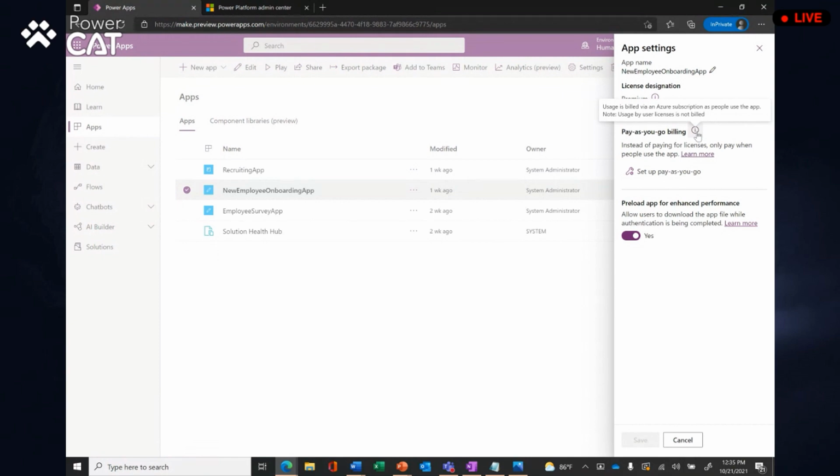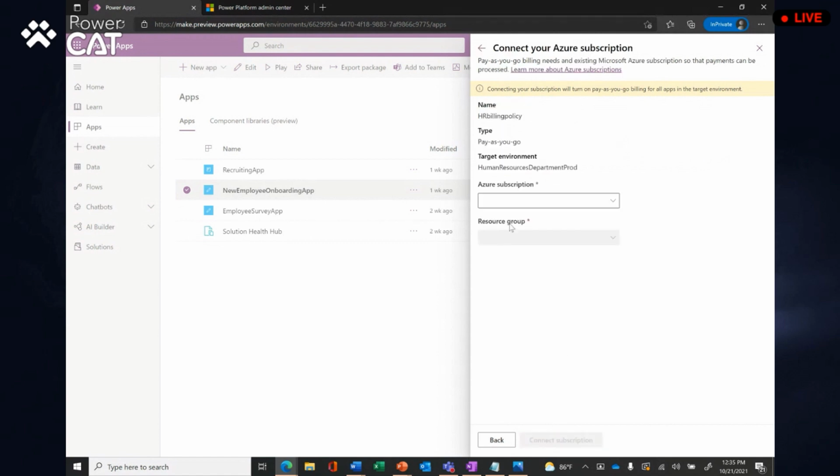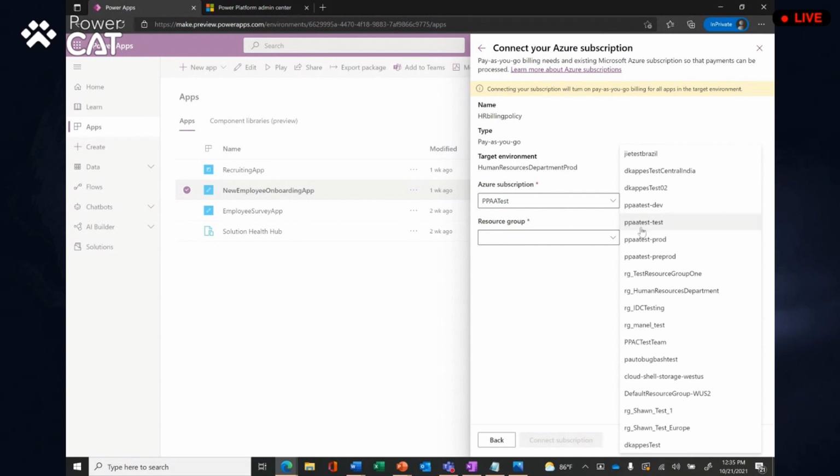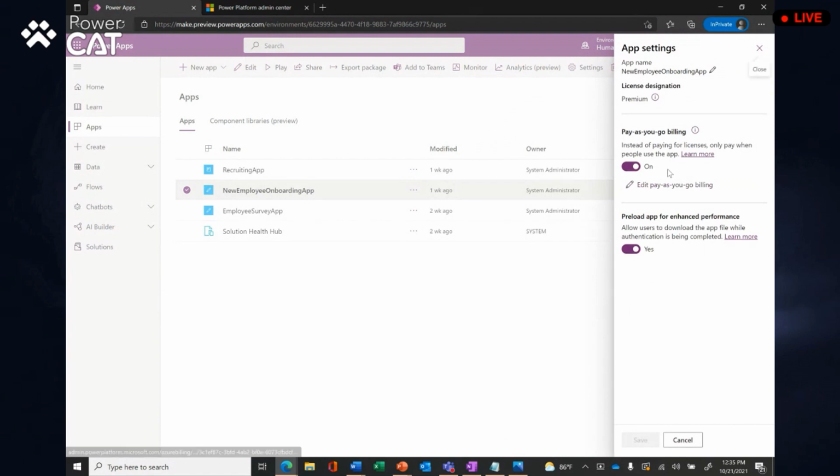It also explains how you will be billed. So let's say I want to set up pay-as-you-go for this environment and make sure all my users without licenses can use the app. I will simply create something called a billing policy, which is just an association between my environment and the Azure subscription. I'll click next. I already have an Azure subscription, so I'll pick one from here. And you'll see how easy it is. I'll just click connect subscription. And now my app is already set up for pay-as-you-go.